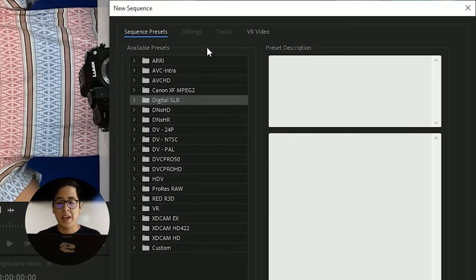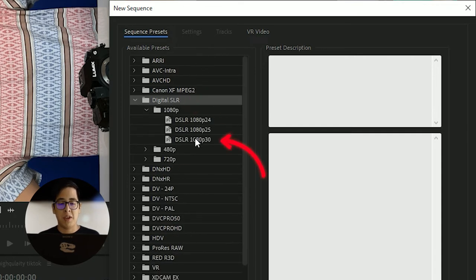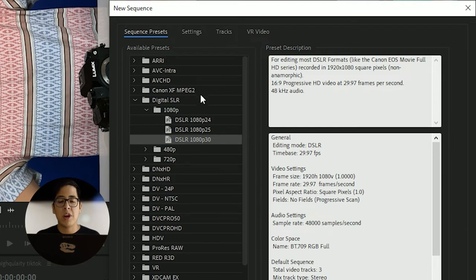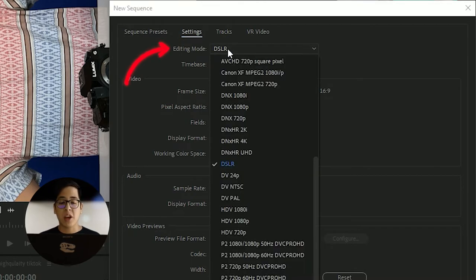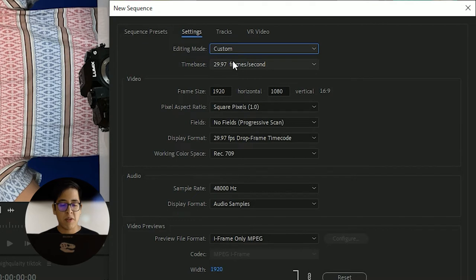You're gonna wanna start by selecting digital SLR, then going over to 1080p 30. This is what we'll use to create a preset for TikTok. Now that you have this selected, we're gonna go over to the settings tab, and this is where we have to make the changes necessary to do this. So we're gonna change the editing mode over to custom. This will allow us to modify everything below this.